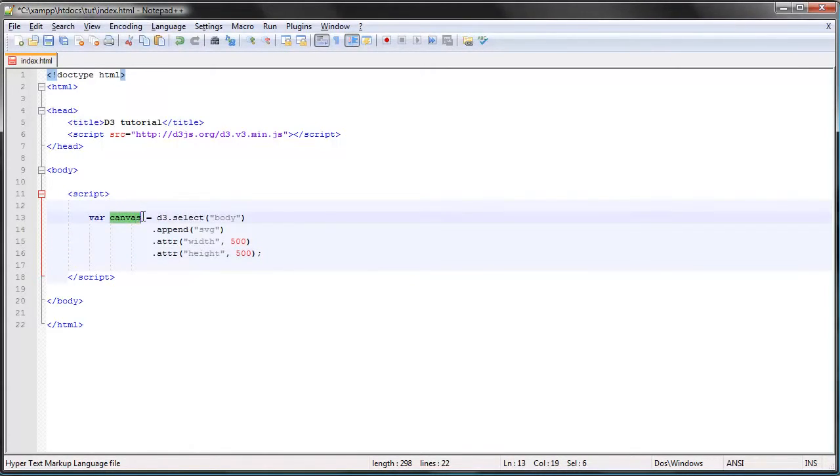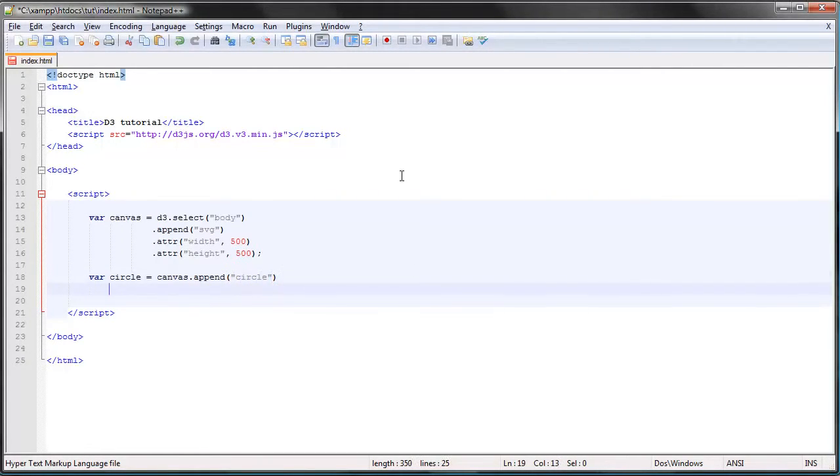So canvas in this case is representing this code right here. So let's start by creating a circle. We can first of all create a new variable to hold our circle element, and instead of typing out D3 select and so on again, we can just start by typing out canvas, since canvas is the same as this code right here. Canvas, and we append something to our canvas. We append a circle, and let's give it some properties.